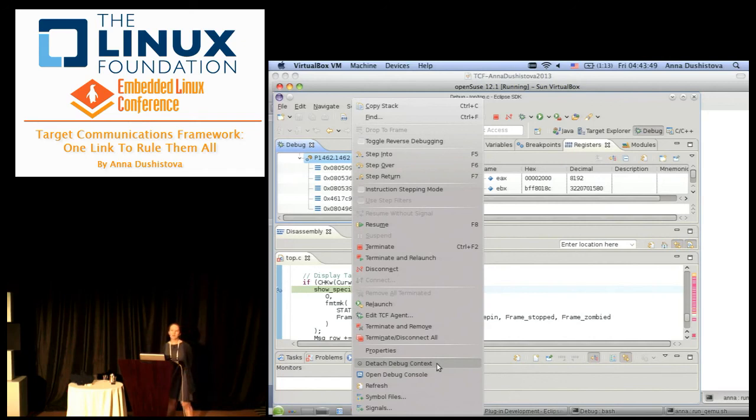It could just be a network proxy to another network, right? The target itself may have the network on it, and they run the Linux TCF agent. Right, but you want to compose the functions of both. Yes, you can do that.